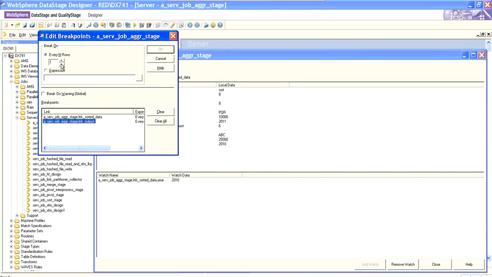If you want to break after n rows, by default it stops after every one row. If you want to increase this, say you want to stop after every 2 rows, then you can give that here. So every 2 records it will stop and show the result, correct? Yeah. Okay, fine.